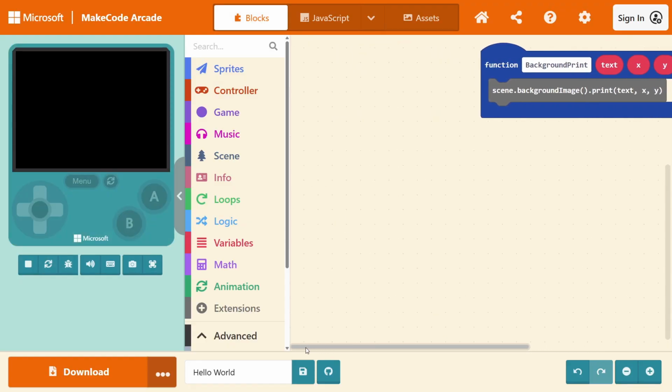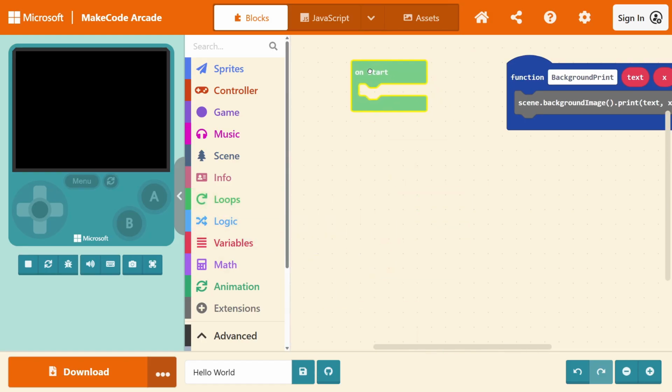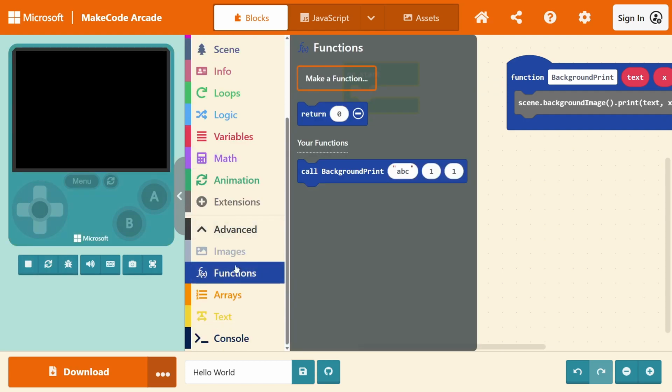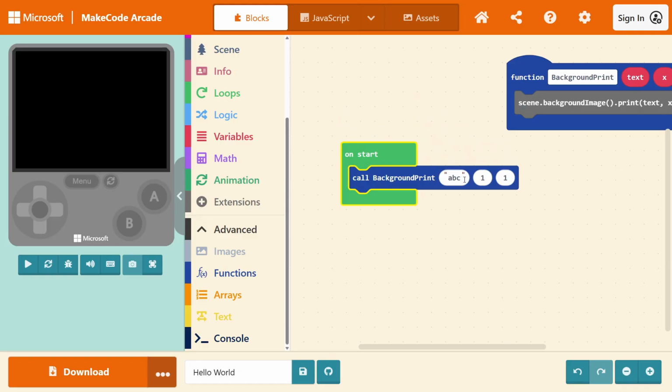The On Start block may have vanished, but we can add it back in from the Loops tab. Then we can drag out our new function from the Functions tab. And change the values to set the text and change its position.